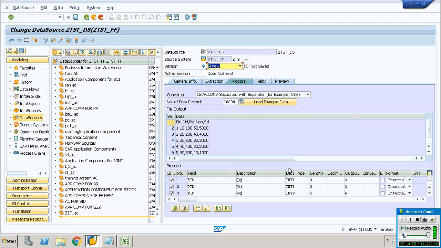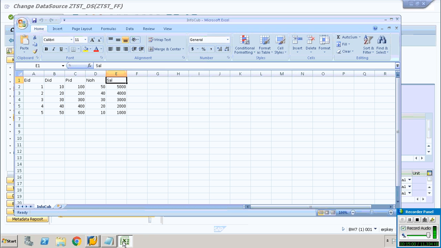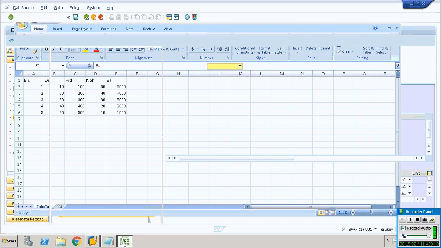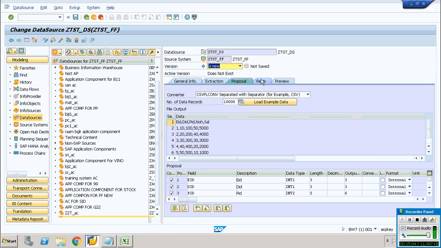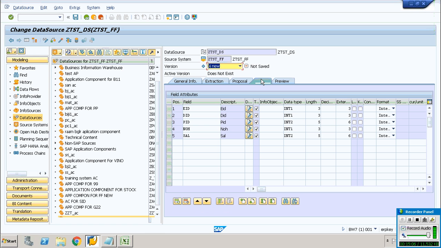So this is the data that I'm going to load. I'm just having a look at it. This is just to ensure we are good till now. If you compare this data with my Excel sheet data, they are going to be same. So we are good till now. We can proceed further. Go to the fields. Just have a check on the fields.